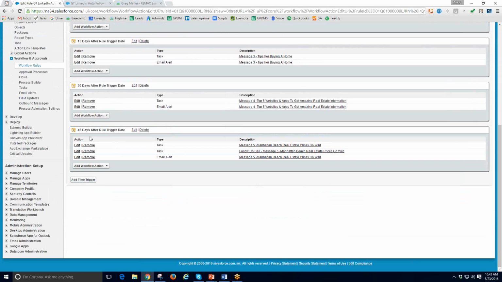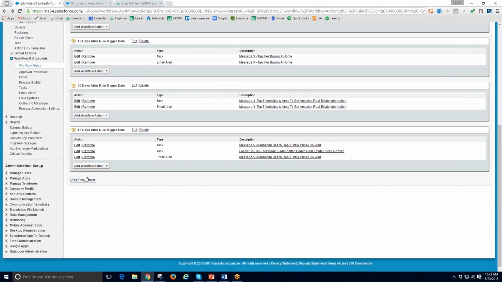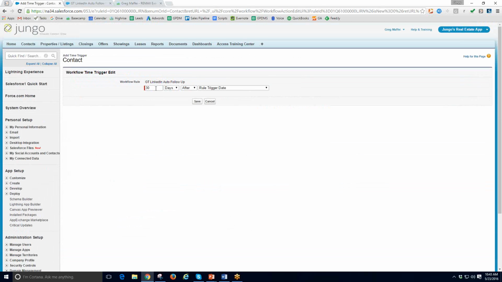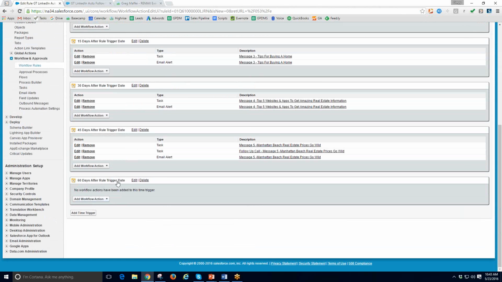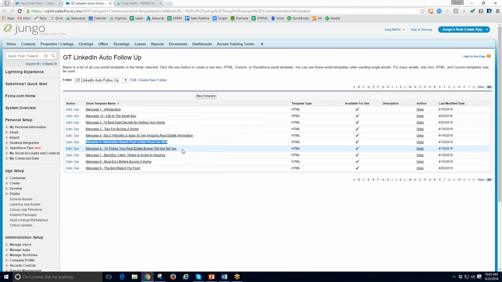So let's go through and add the next one, which would be message number 6. So if I click here, the previous one was 45 days. So let's add another 15 to that. So let's say 60 days out, 60 days out from when we add them to the database. Click on save here. And now we want to create a workflow action for this. So we want to send them an email. And the email that we want to send them is message number 6 here.